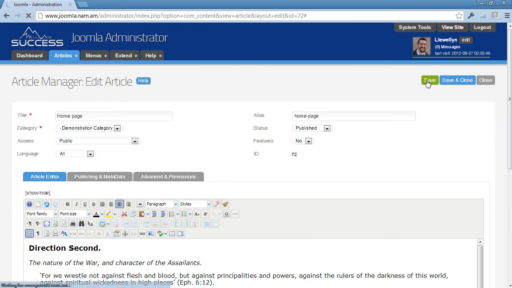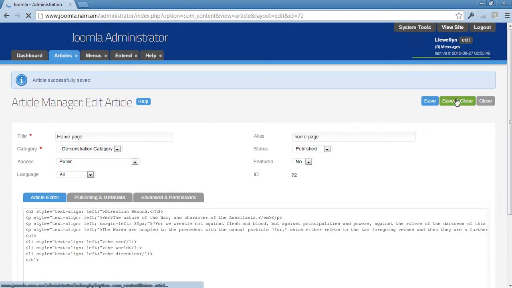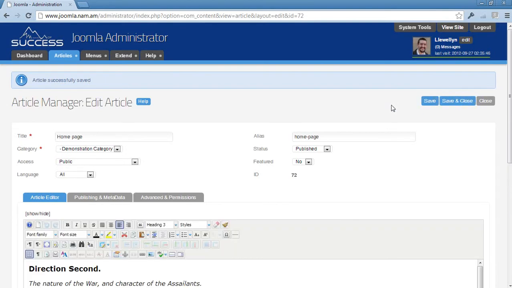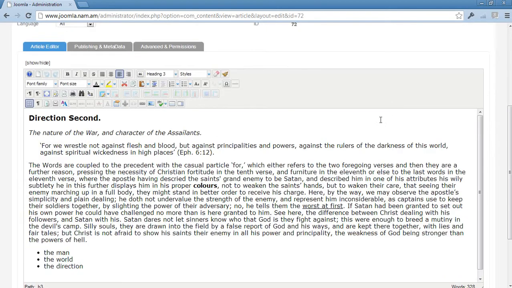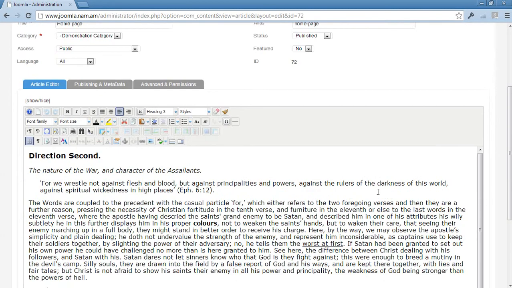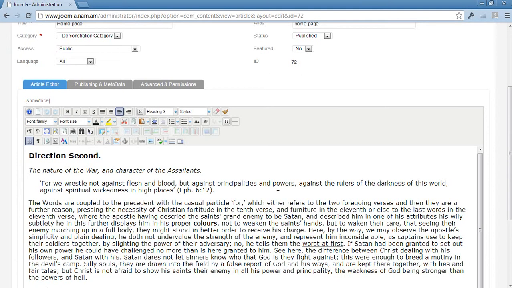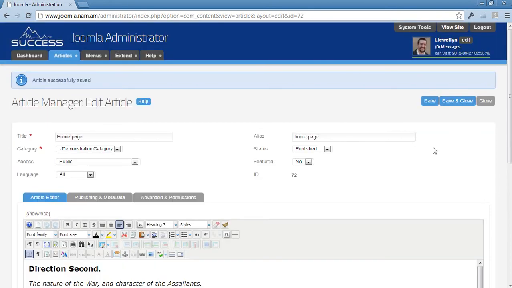Now these are two buttons here. One says save and close. If you want to continue editing and you're afraid you might, for some reason, lose what you've done and you're not done yet, what you would do is just click on save and it will reload the editing part of this editor so you can continue with your edit of the document.